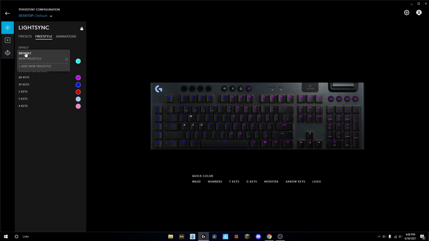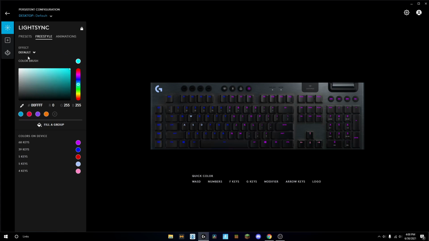So if you do right here and you go to color brush, and if you just select any color, you could go ahead and change the G keys if you wanted to white, just like that. And right now on my keyboard, it changed to white.